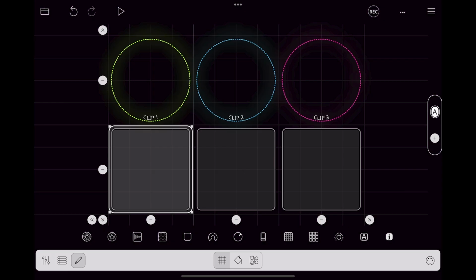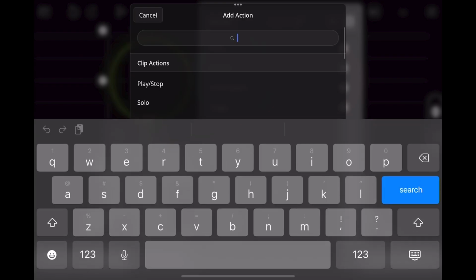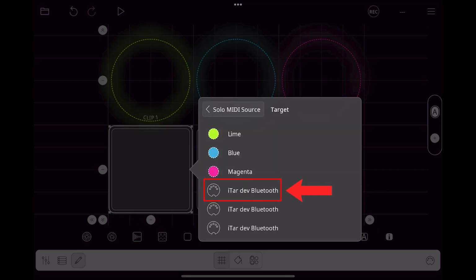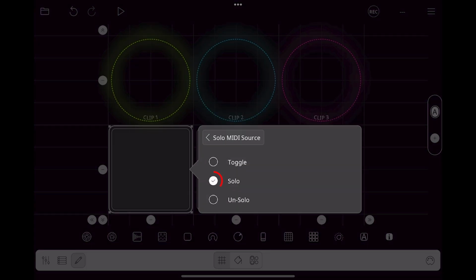Tap on the first button and a list of gestures is displayed. We're not going to be swiping or long pressing any of these buttons, so just tap on the plus sign next to Press. To save time scrolling through the long list of possible actions, just type MIDI into the search field and you'll see Solo MIDI Source as the second option. First, let's set up the target, and for the first button, we want to select the first entry of the ITAR, or whatever your controller is called. Then for action, we want to select Solo.